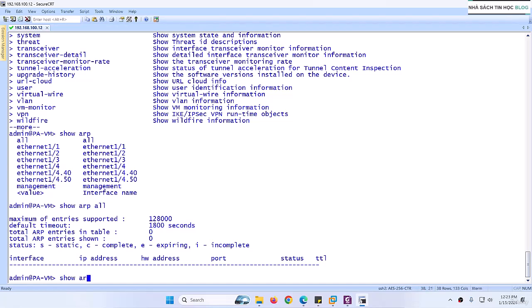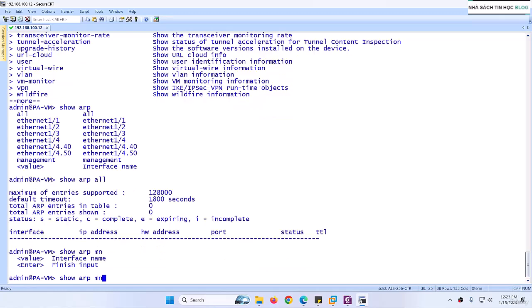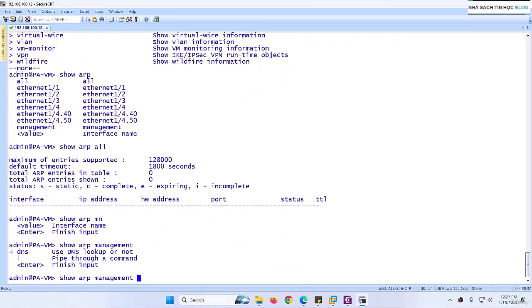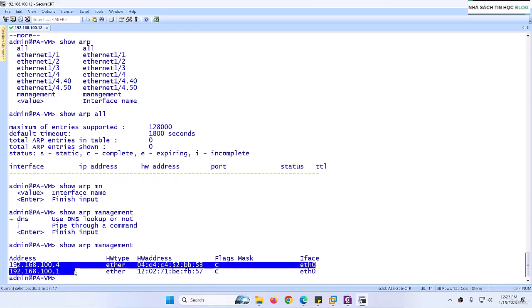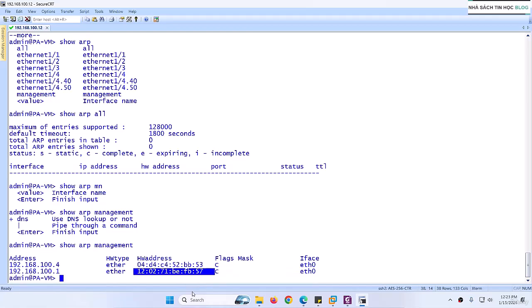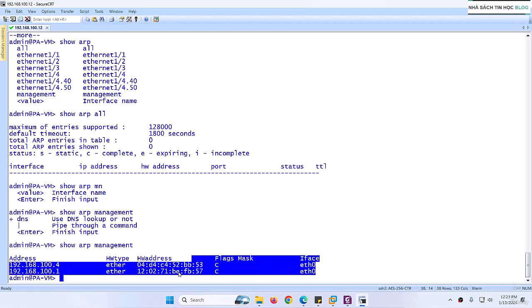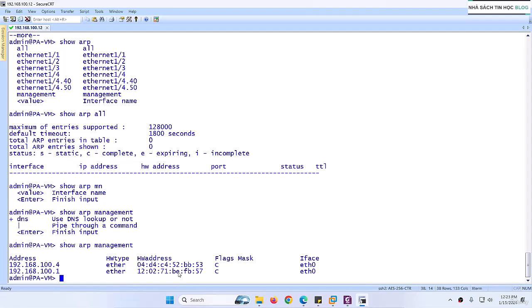Suppose I say show ARP management and question mark you want to see and hit enter. Now because management is running, anything the ARP detail get through management interface you can see. So we have 4 IP, and this is the hardware address or MAC address, and this is the another MAC address of the gateway. Okay, and they are showing the interfaces and flags, etc.